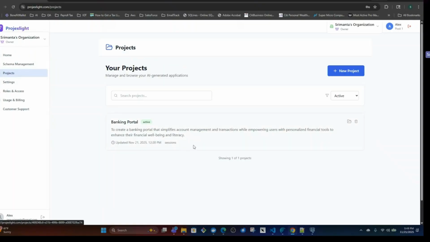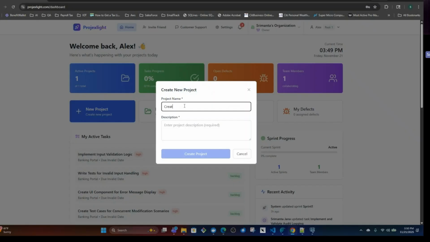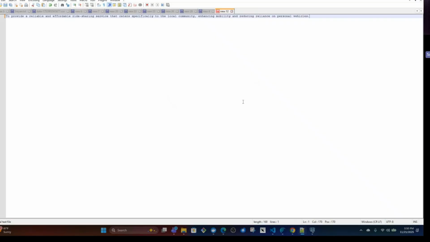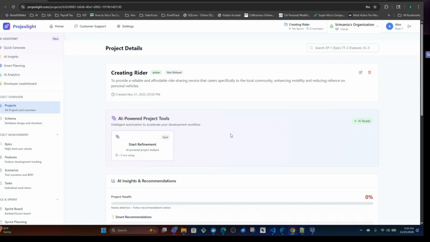Go to the Projects tab to create a new project. You can use the New Project button on the dashboard or within the project screen. For example, create a project called Writer App and enter a brief description of what the project does. After saving, the project is created and you will see a prompt to start refinement.